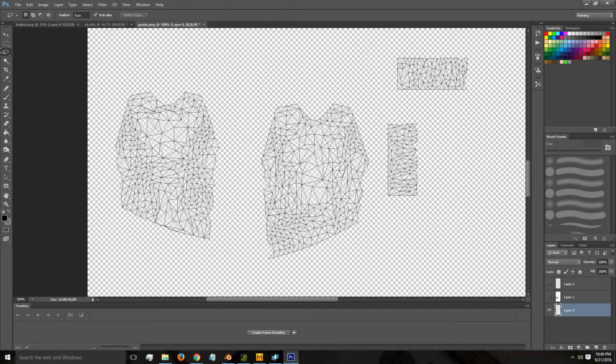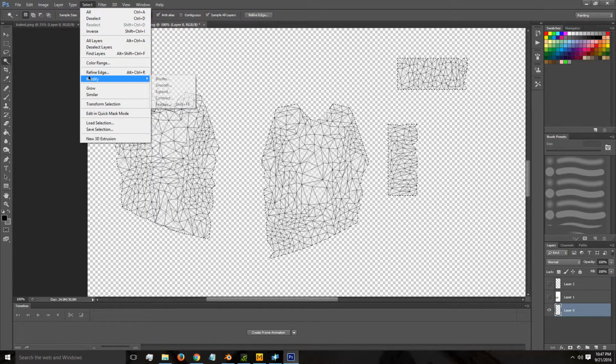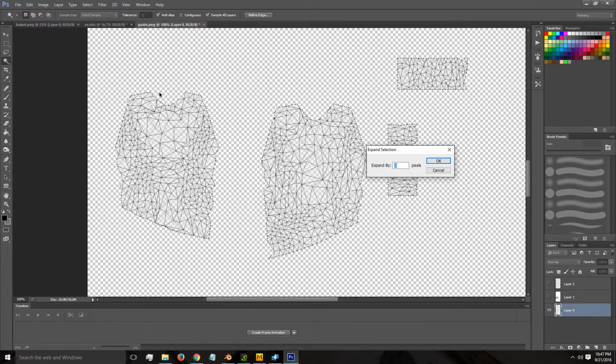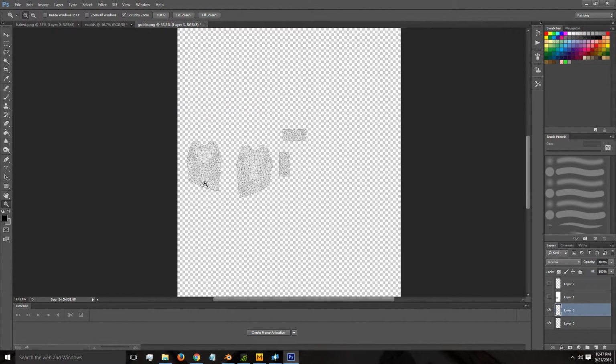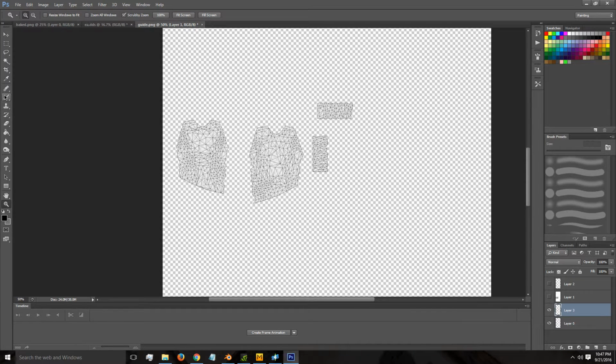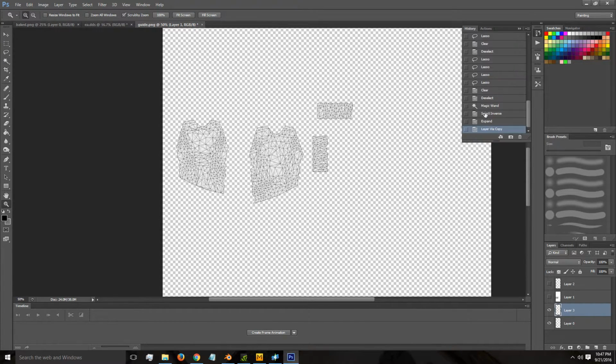Basically, take your magic wand tool, select, Control Shift I to invert the selection, and then go to Select, Modify, Expand, and expand by 1. Then click Control J, and then Control J again. Not again, sorry, I was thinking of something else. So then, don't deselect it.